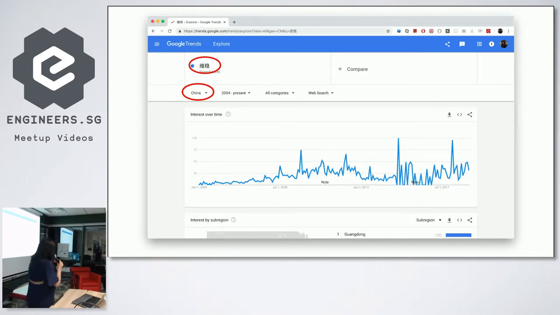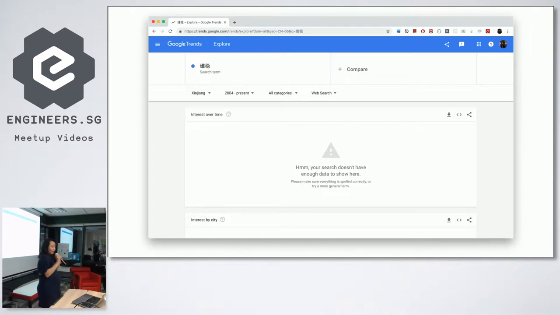So the problem is, when you set the region to China, you can't really see the absolute value here, but the volume is very small. And the professor also needed prefecture level data, meaning not just province, but city level. But as you can see, even drilling down to a province, Xinjiang, you already just don't have any data. So we can't use Google.